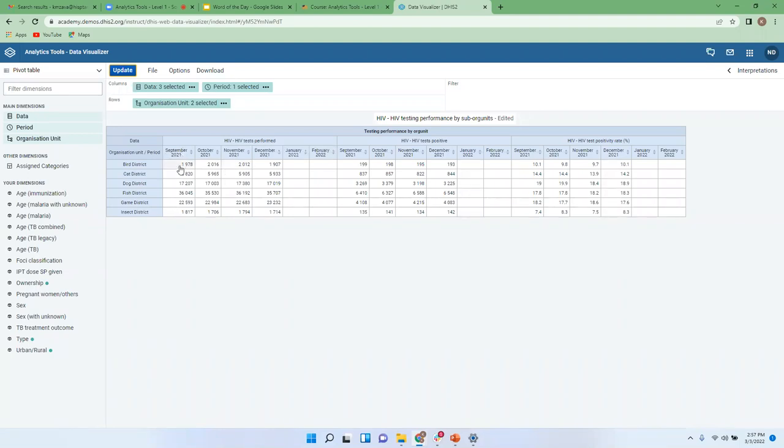I need to see them for September 2021. There are 1,978. How many were males and how many were female? Of course, it's not specifically for this, but rather for the entire data figure, not just this 1,978.